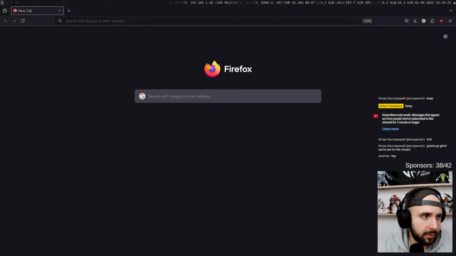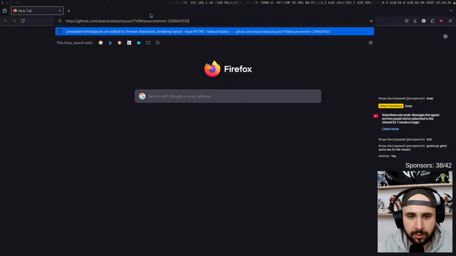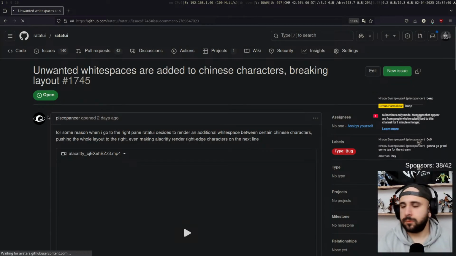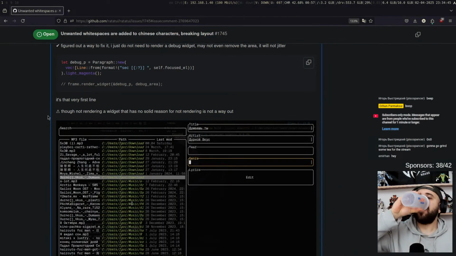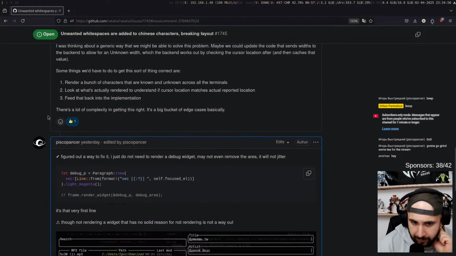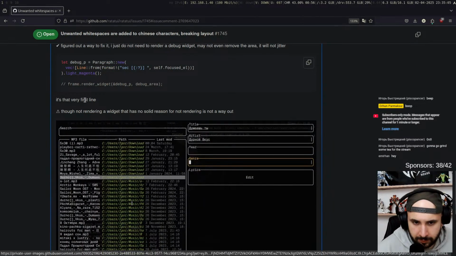Alright, we get an issue from you, Pisco Panzer. Let's see, I get a notification from your issue, so let's see what you have said. Figured out a way to fix it. I just don't need to render debug widget. May not even remove the area. It will not jitter. It's that very first line.